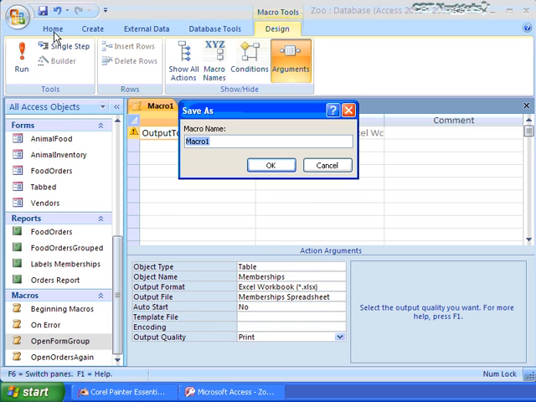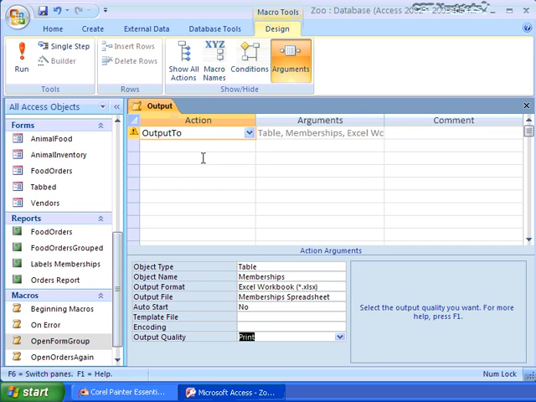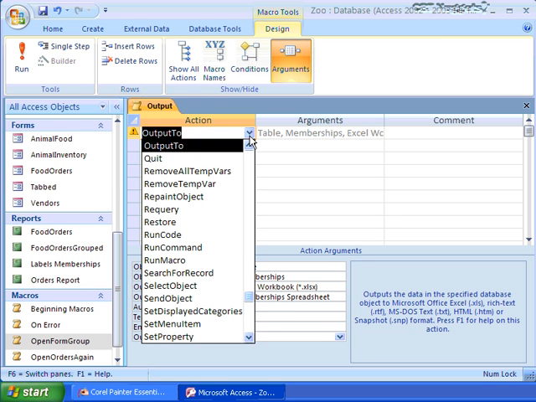I'll click save. My macro name is going to be output, and you won't be able to see my printout, but hopefully you get the idea, which is, oh my gosh, you have tons and tons of actions that you can choose, and the point is that these macros are little mini programs that you can take advantage of to do the work for you.